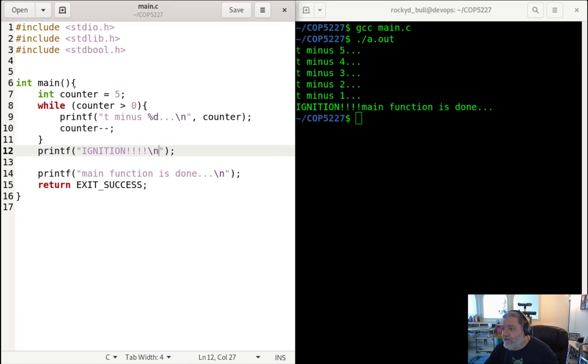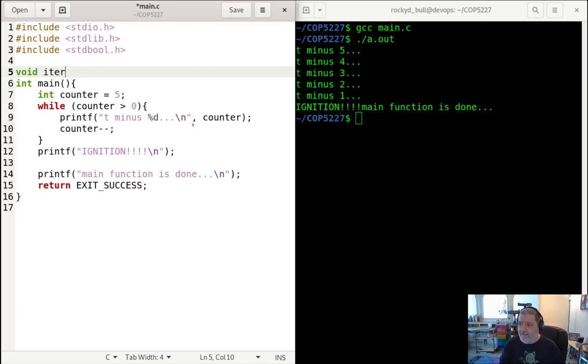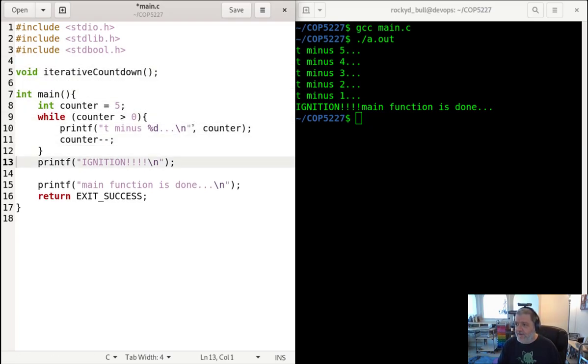All right. So now what I want to do is this same repetition, this iteration, in a recursive style. So I'm going to call this void iterative countdown. I'm going to make a little function, iterative countdown, and that function is going to contain this code.